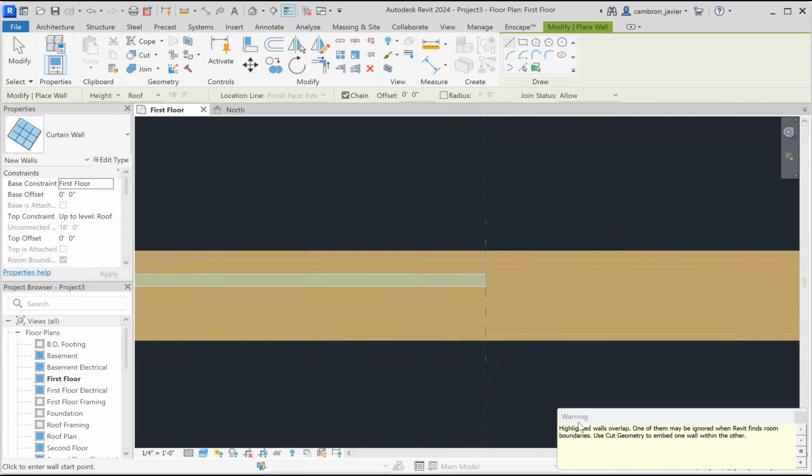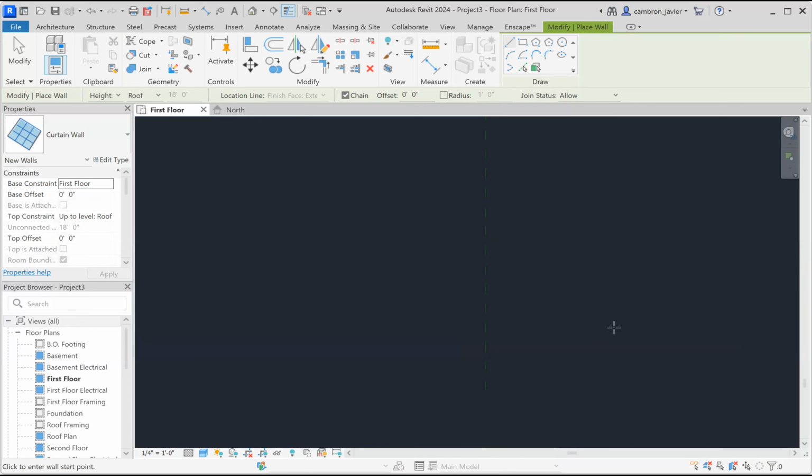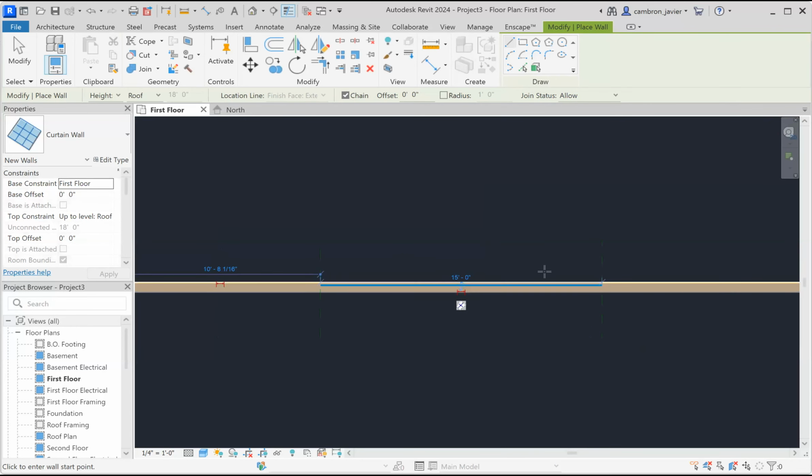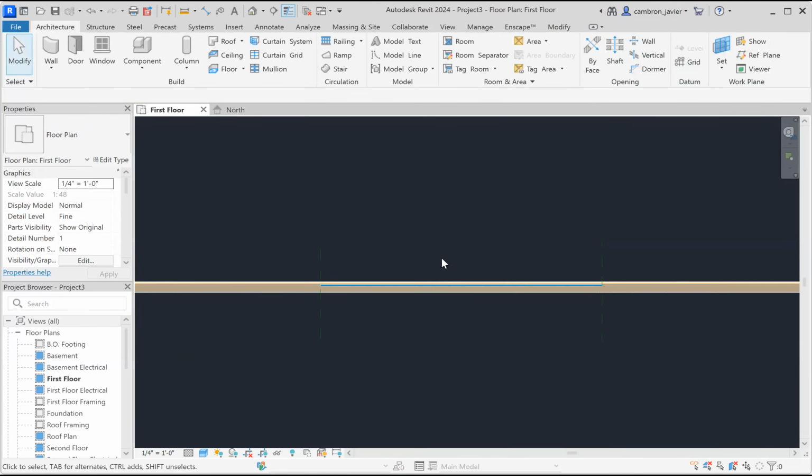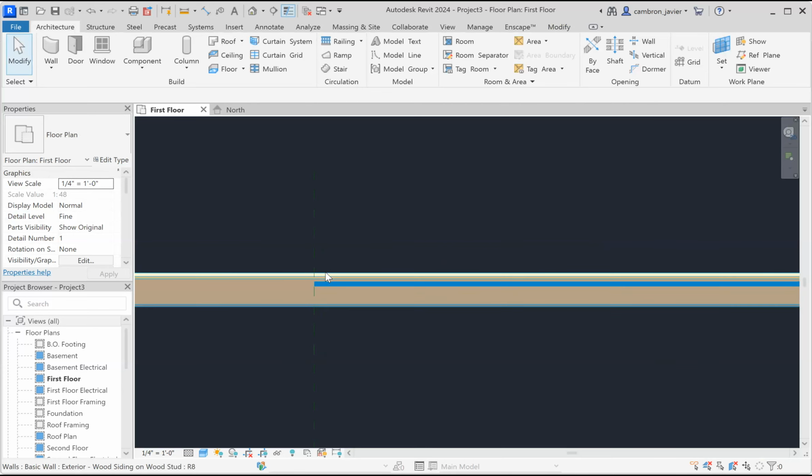Now we are going to get a warning. It's saying that your curtain wall is overlapping an existing wall, which is what we want. So we're just going to hit the X there. Okay, I'll hit the escape key twice just to get out. And now you'll see that I have the glass curtain wall and then the wall, and they're both overlapping. So we need to cut this wall out.